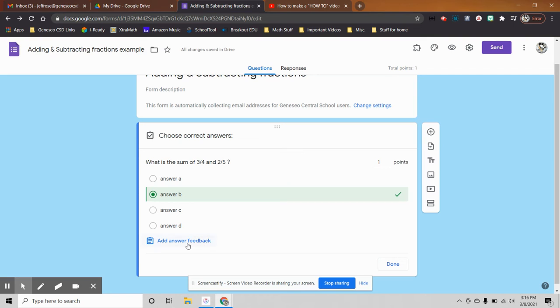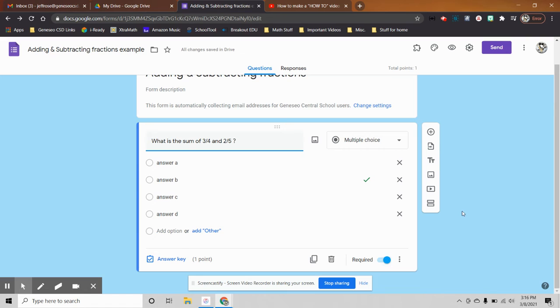You can also give feedback if you want to give a suggestion on, hey, don't forget to make common denominators or multiply by one whole. You can do that. Okay. So make sure when you make it a quiz that you make it required and then you give us an answer key, whether it's for multiple choice or for another one.